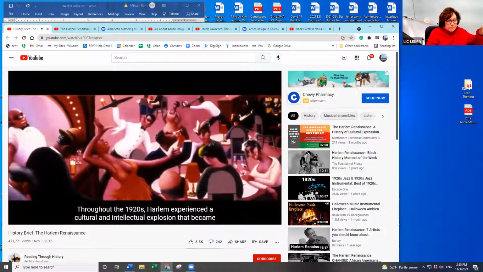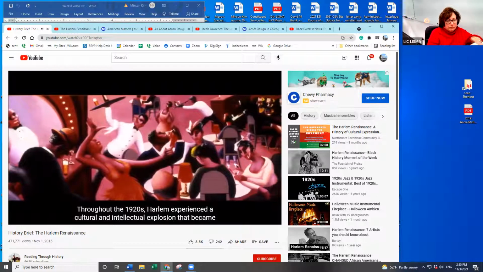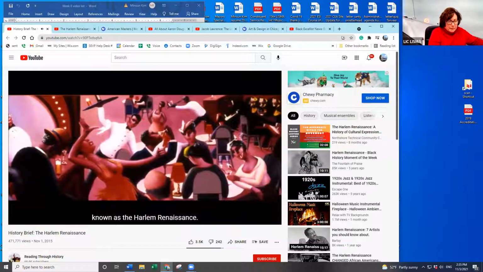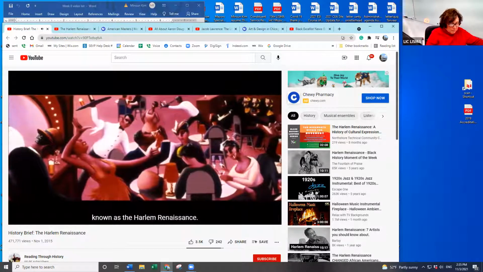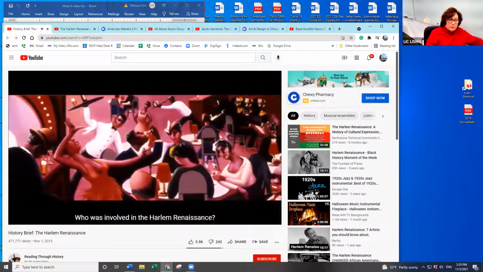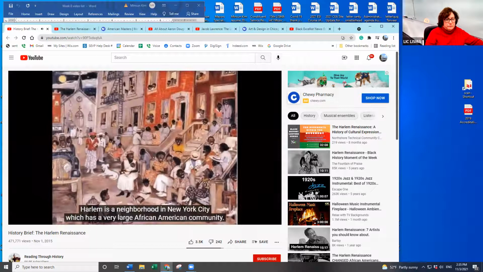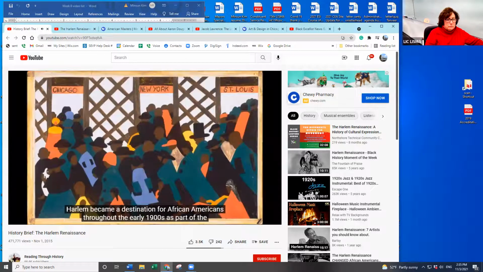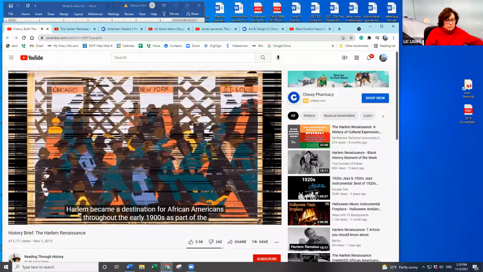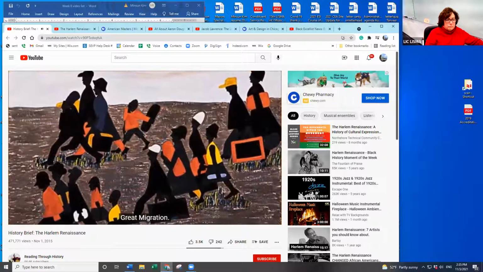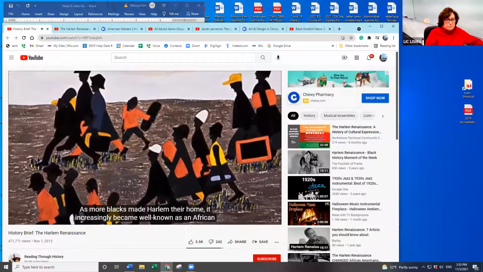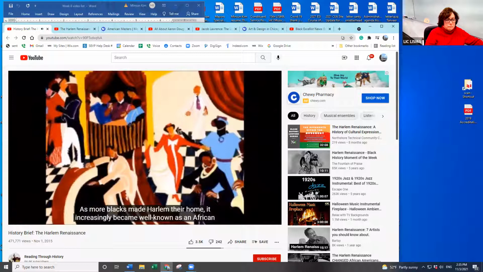Throughout the 1920s, Harlem experienced a cultural and intellectual explosion that became known as the Harlem Renaissance. Who was involved in the Harlem Renaissance? What was the ultimate impact? Harlem is a neighborhood in New York City which has a very large African American community. Harlem became a destination for African Americans throughout the early 1900s as part of the Great Migration. As more blacks made Harlem their home, it increasingly became well known as an African American cultural center.